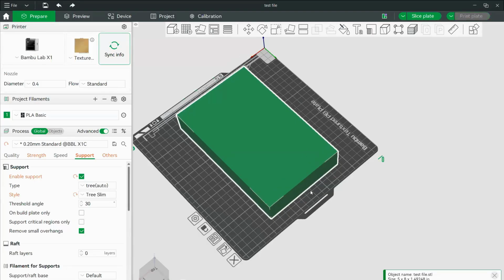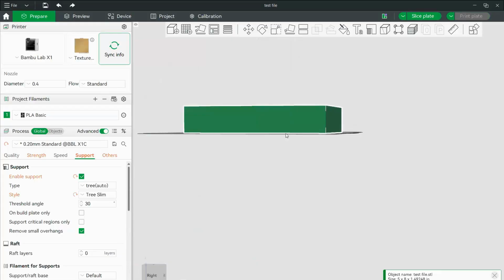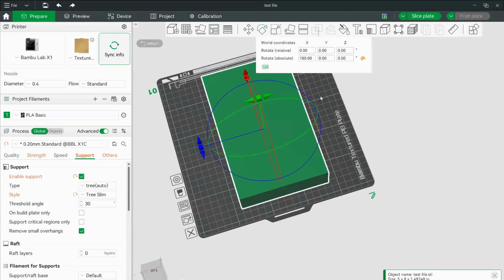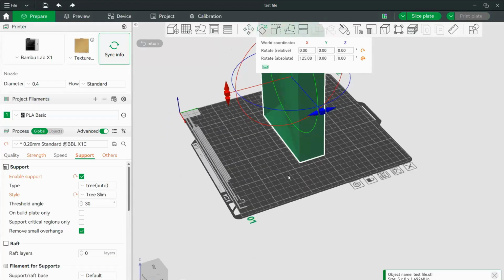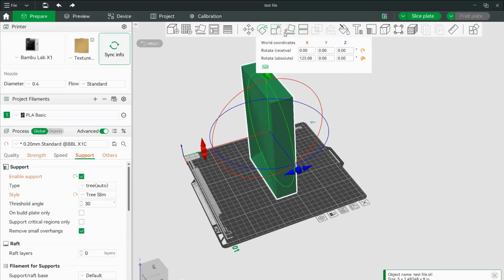And I'm going to assume that I just want to cast not within this print, but actually on the surface of this print. So what I'm going to do first is rotate this back to where it was, and I'm going to turn this 90 degrees. Okay, so now we've turned this 90 degrees. We still do not have any infill in here.